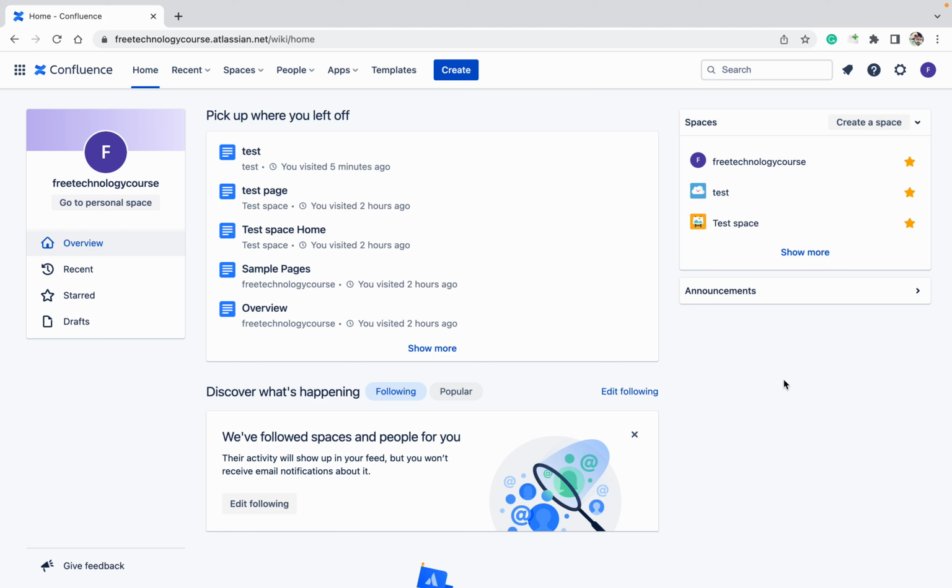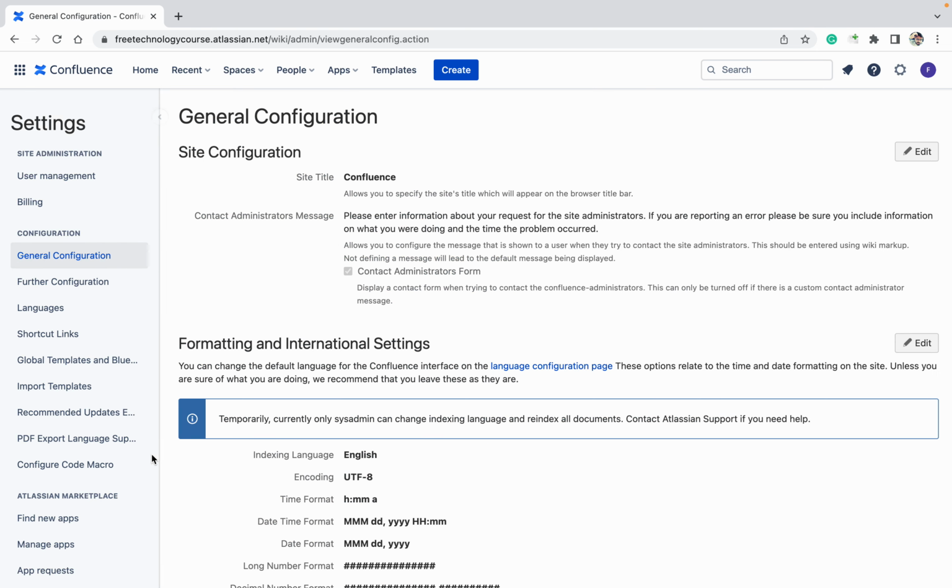In this video we will talk about how to add a plugin in Confluence. Okay, so just go to the settings. Under the settings you can see the option Find new apps. Just click on that.